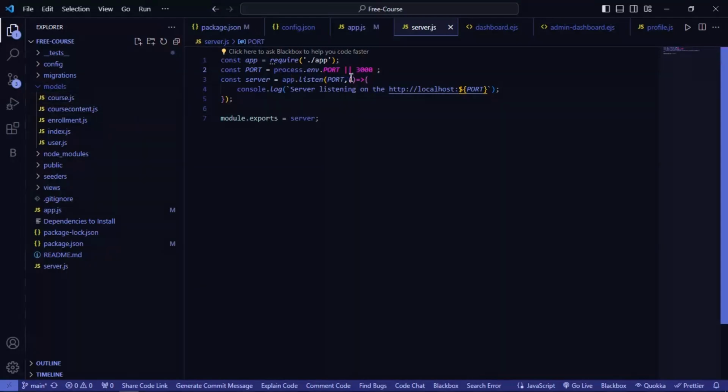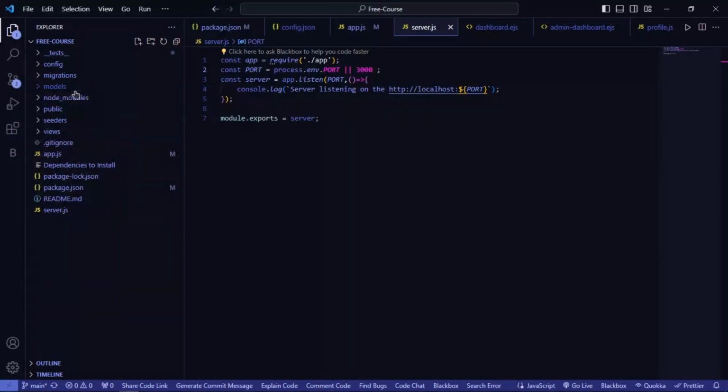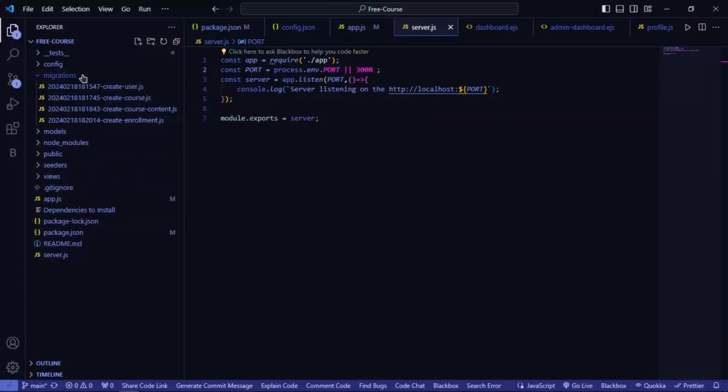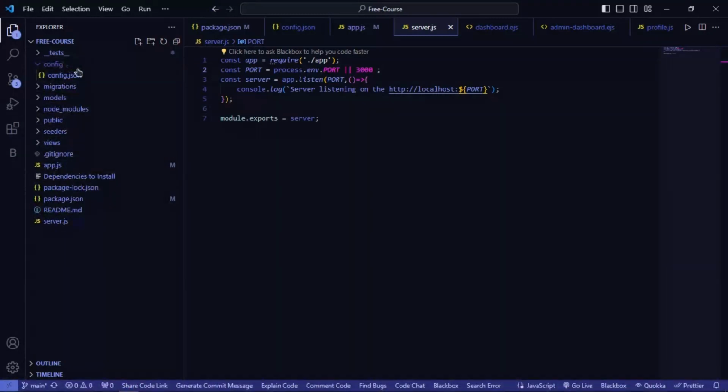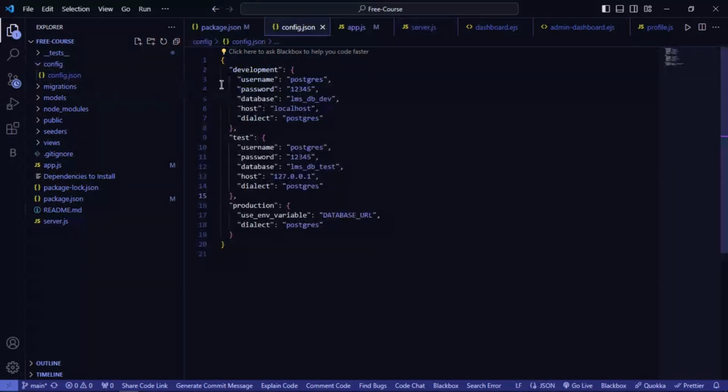And in this models folder, we are using the Sequelize CLI module to create the models, and these are the models we have created. And also we use the Sequelize CLI for the migrations of our models. When we migrate, then it will automatically be added to our migrations folder. And in this config file, we have three environments. One is for development, another is testing, and another is production.